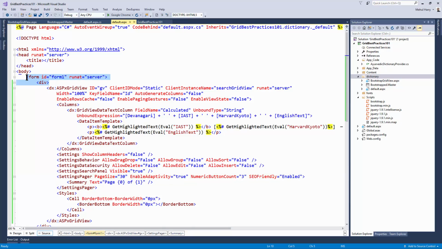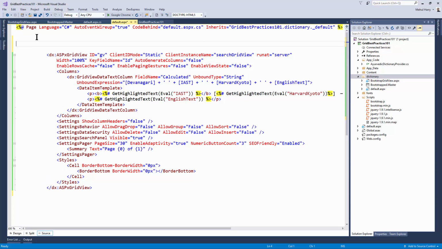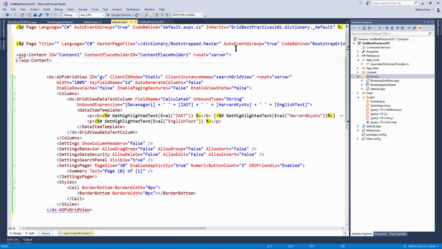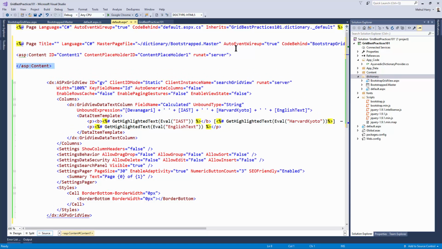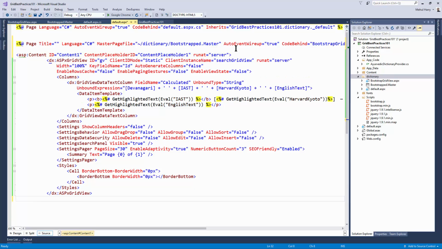Now I know in my master page, I already have a form and a div, and I don't need all this doc HTML stuff. So I'm going to delete this stuff, and instead, we're going to bring in the little bit of code that I showed earlier, which is this content placeholder. So this content placeholder is really the only thing that I need to worry about, and that says that's going to get inserted into the master page.